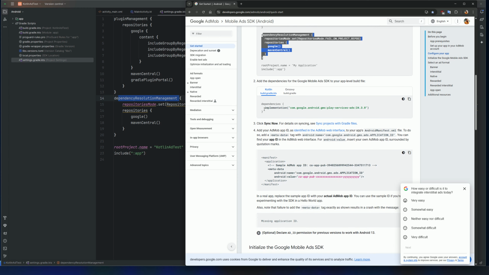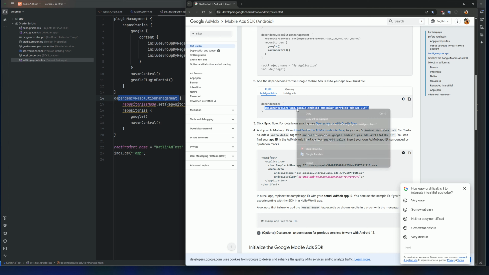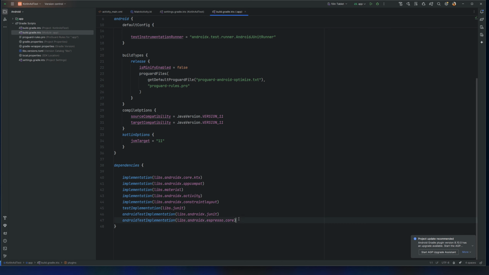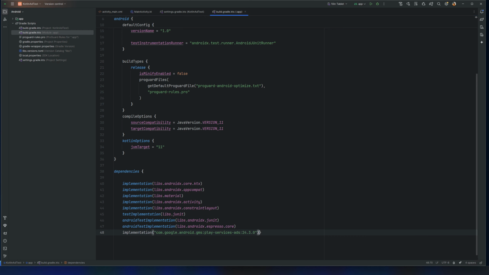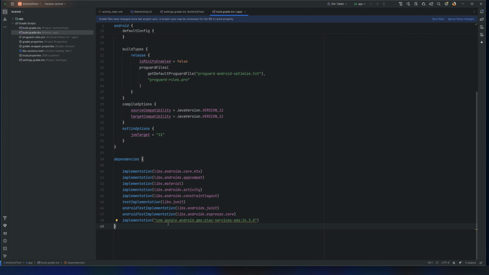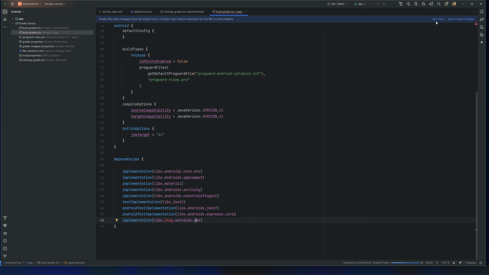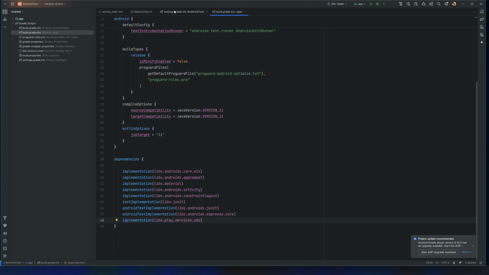Then I have to add the dependency to the app level build Gradle file. So I copy this line, go to the app level build Gradle file, come here to the dependencies and paste it here. I'm using the new version catalog method, so I click on it, use Alt and Enter, and replace it with the new library catalog declaration, like this, and sync the project. Okay, project synced, everything looks good.